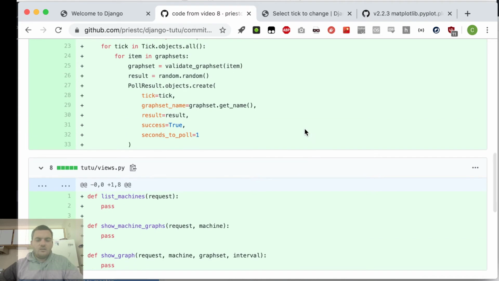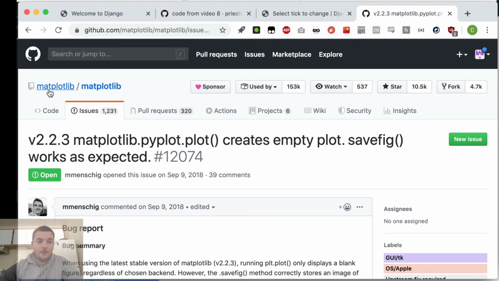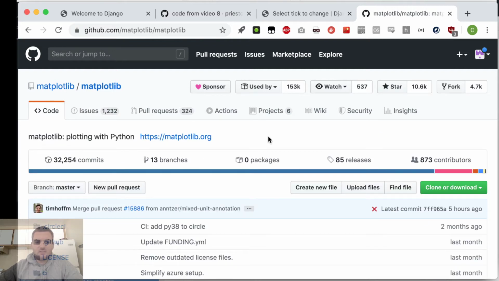I didn't make a video yesterday because I was researching matplotlib. It's a Python library for making graphs. It's a really good project. I've used it in the past, but I've decided I'm not going to use it for this project.